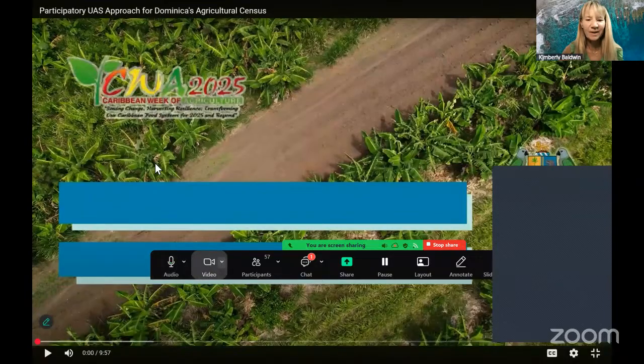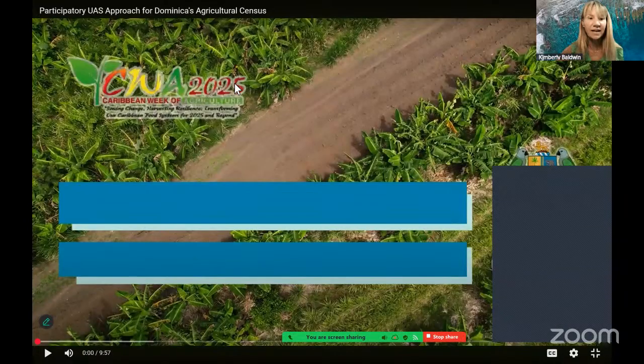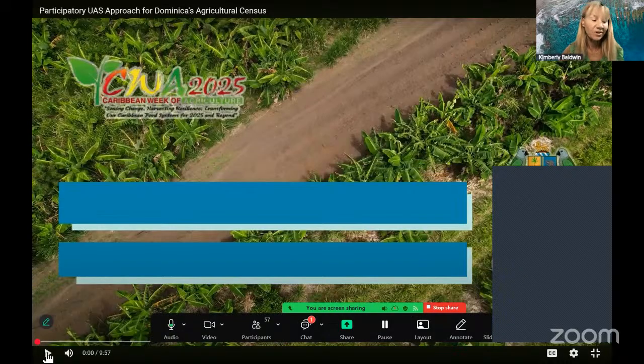Just to give everybody some context, this is a drone training we did together, and this is actually results from the students themselves from the drone team in Dominica, showing the results of their training.